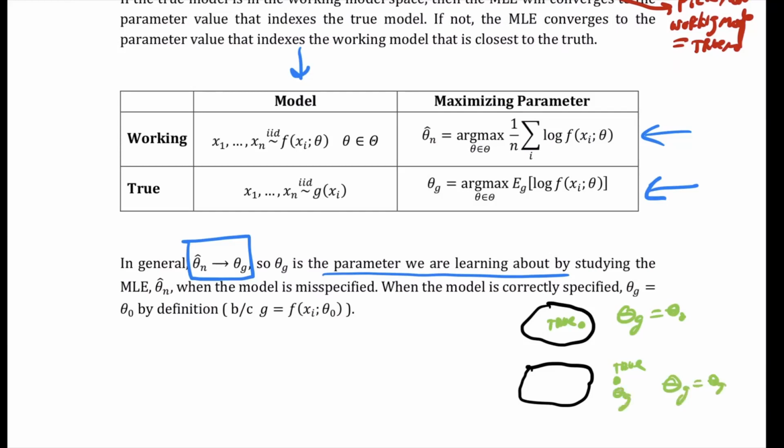You're outside here. This is theta naught. And you end up picking, whoa, sorry, I went a little too fast. Let me erase this. If that's the true model, then you end up with this point here on the edge. That is theta G. That's the point in the model space that gets you closest to the true density.